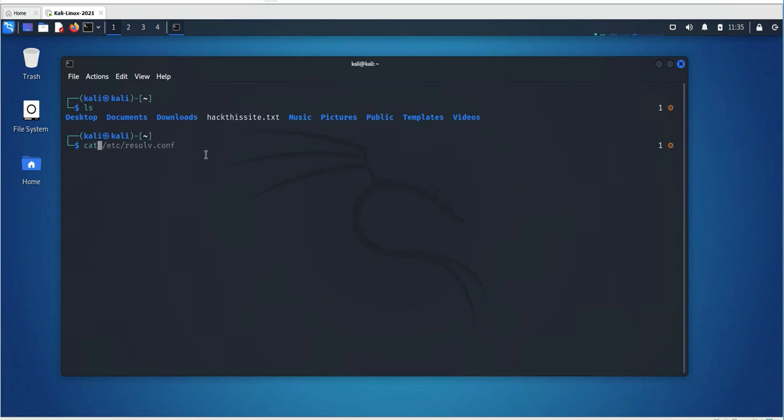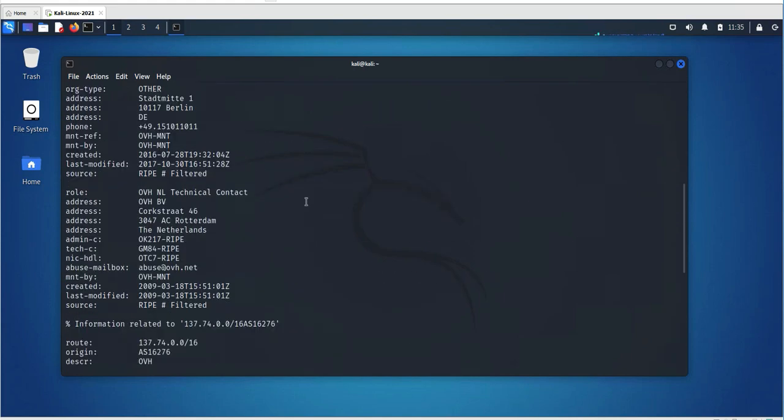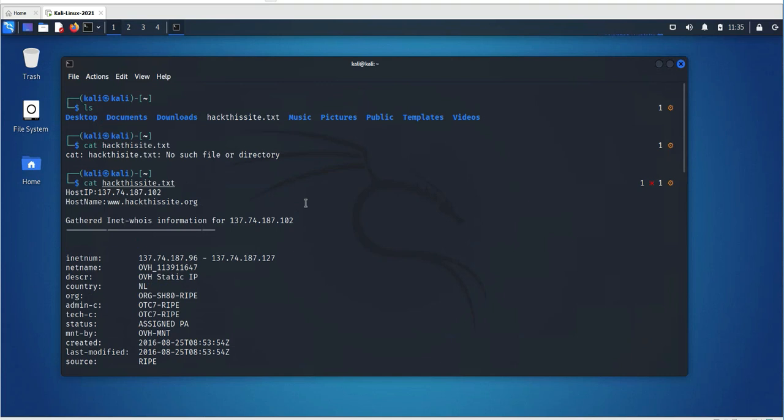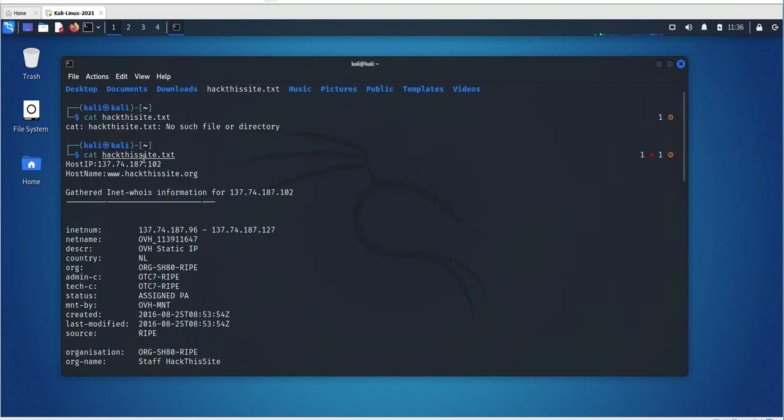So we can view the contents using the cat command. So cat hackthissite.txt. So as you can see here, all the information that was pulled from running that command is listed in that file.